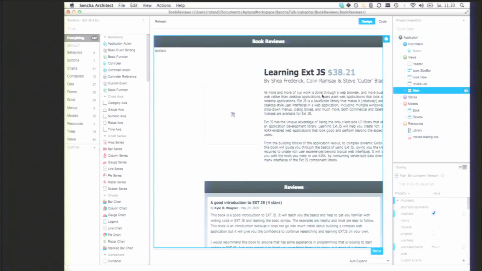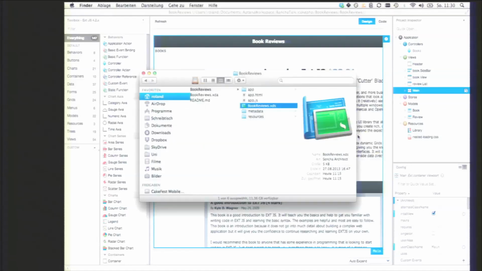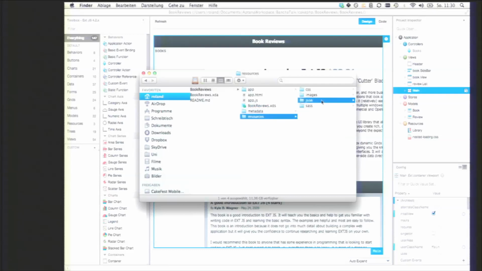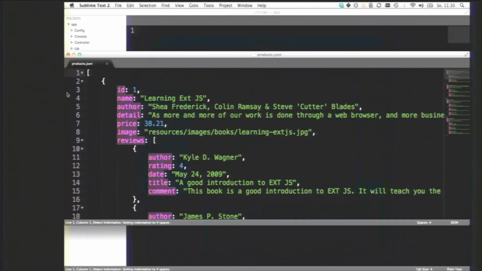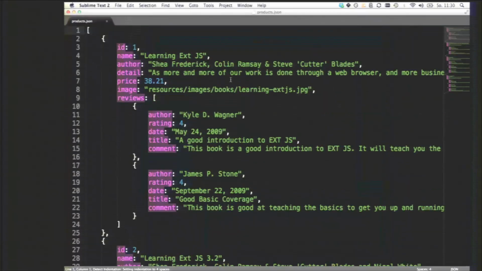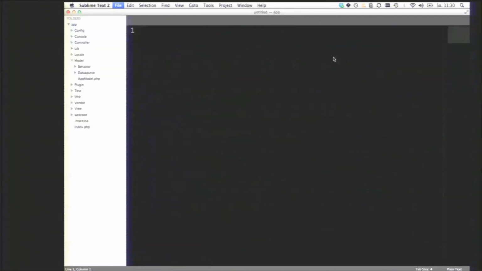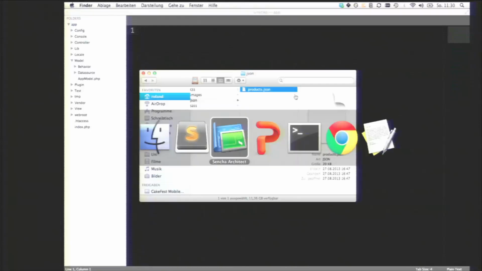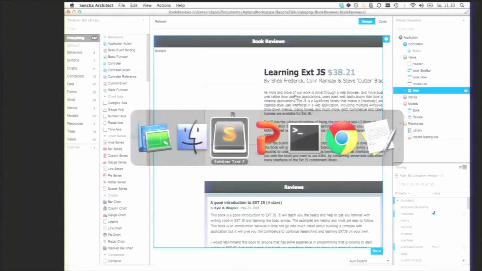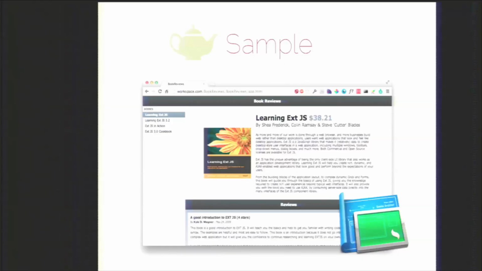So this is the application as you get it from Sencha. It's an example application. And the data is retrieved from a simple JSON file here right now. So right now, there's no server involved. It's just a simple JSON file delivering the data. And we want to change that. So let me switch back.